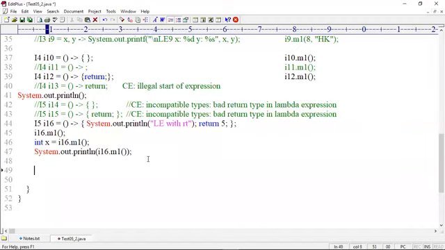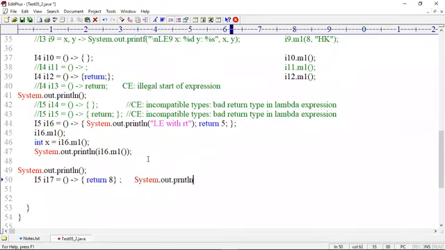Now observe. The new syntax is starting now. Okay? Now the new syntaxes are starting now. Ready? Look at here. I5, I17 equal to parenthesis, arrow, body, return 8. Some value, return 8. Right. It is successfully compiled and successfully executed. Now I am calling in system.out.println.